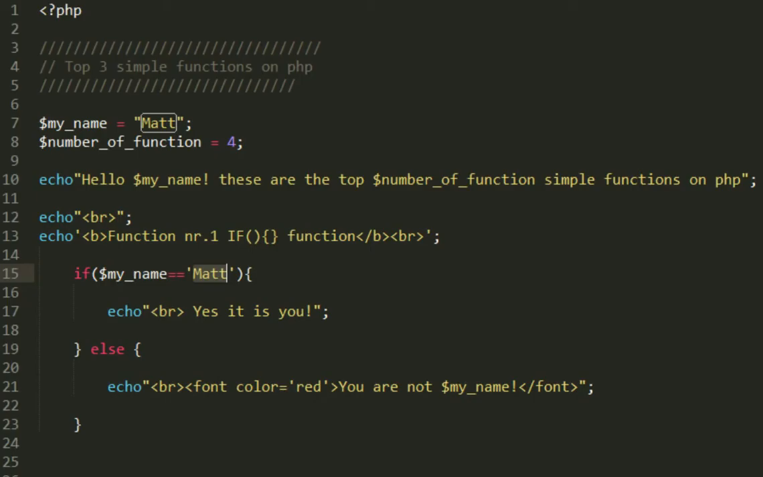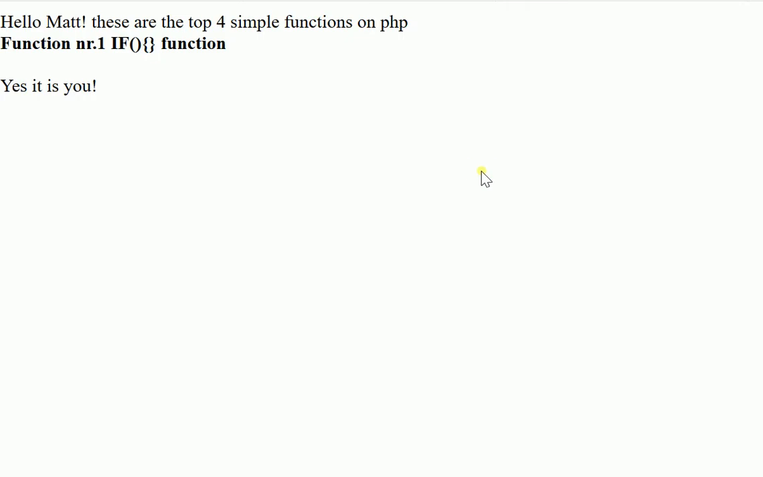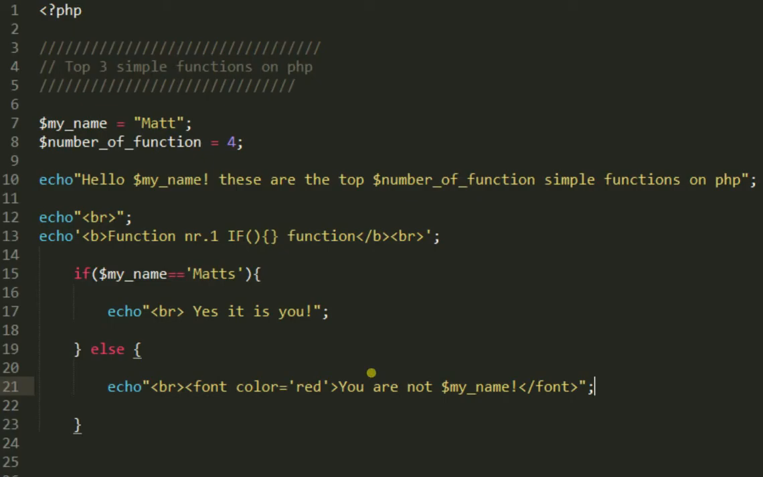So this is what the if did. And if it's with an S on the end, that means that my name is not equal to Matt with an S. So it will print out the opposite expression. So you will see a red text, "you are not Matt". So this is the if function in the most simplest way.